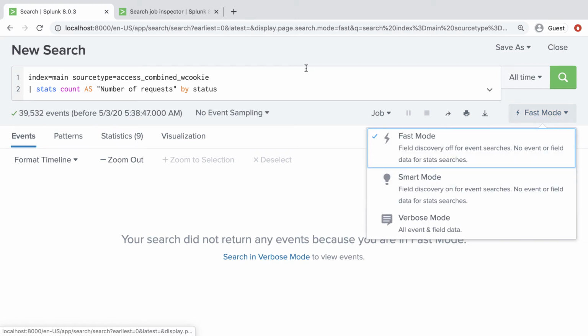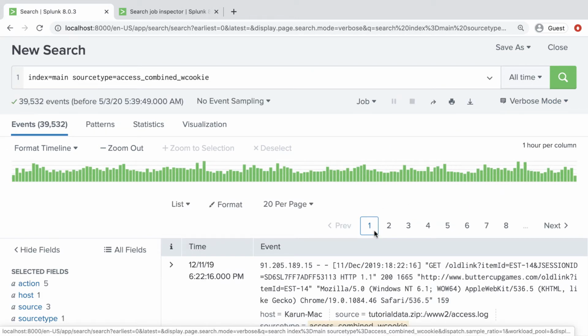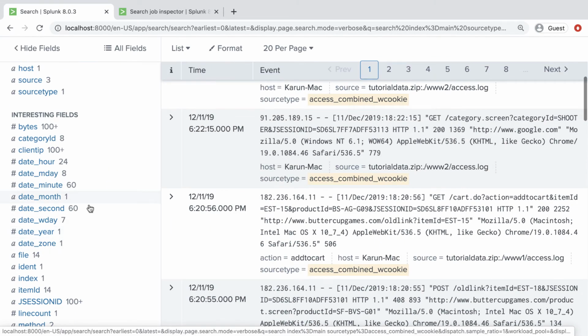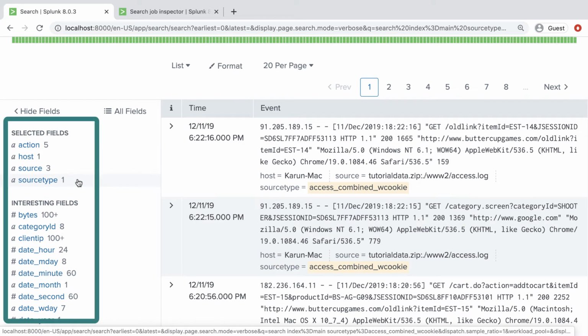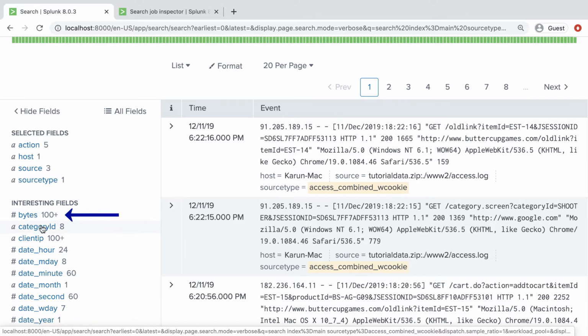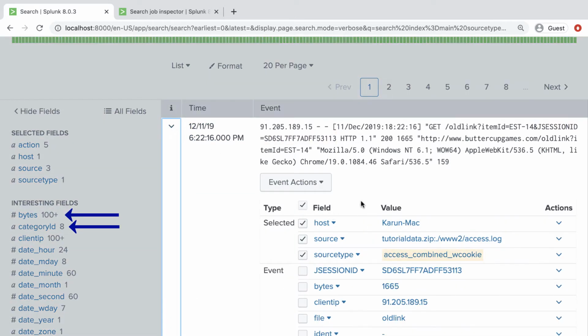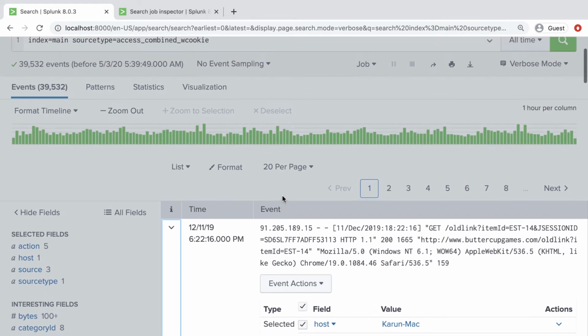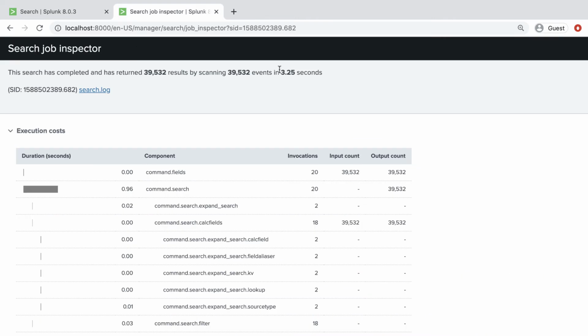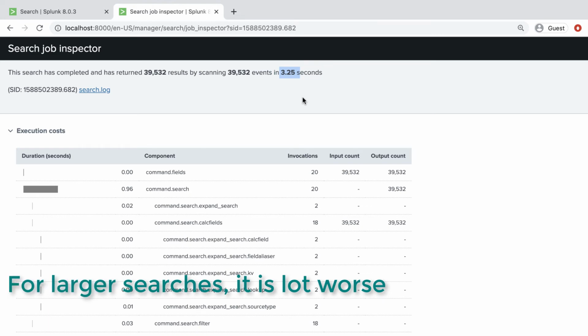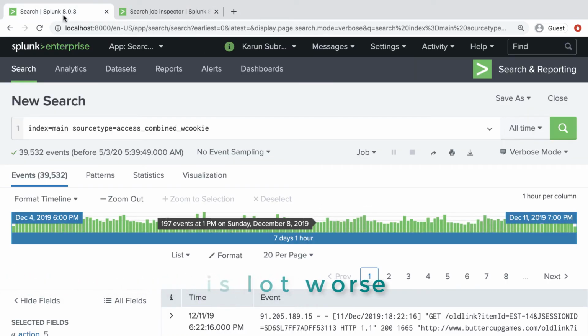Now let's run this in verbose mode. I'm running the search. As you can see, it's already taking a bit to load. The reason is it is doing automatic field discovery. But this is very useful for many cases because I could easily see all the fields available. Here I see bytes, category ID, client IP, etc. These are all fields extracted from the raw data. So Splunk will extract fields when you run your search in verbose mode. That's not the case with fast mode. Now let's also take a look at the speed at which it ran. It took about 3.25 seconds, almost 300% more than fast mode. So you may want to think twice before you run something in verbose mode.